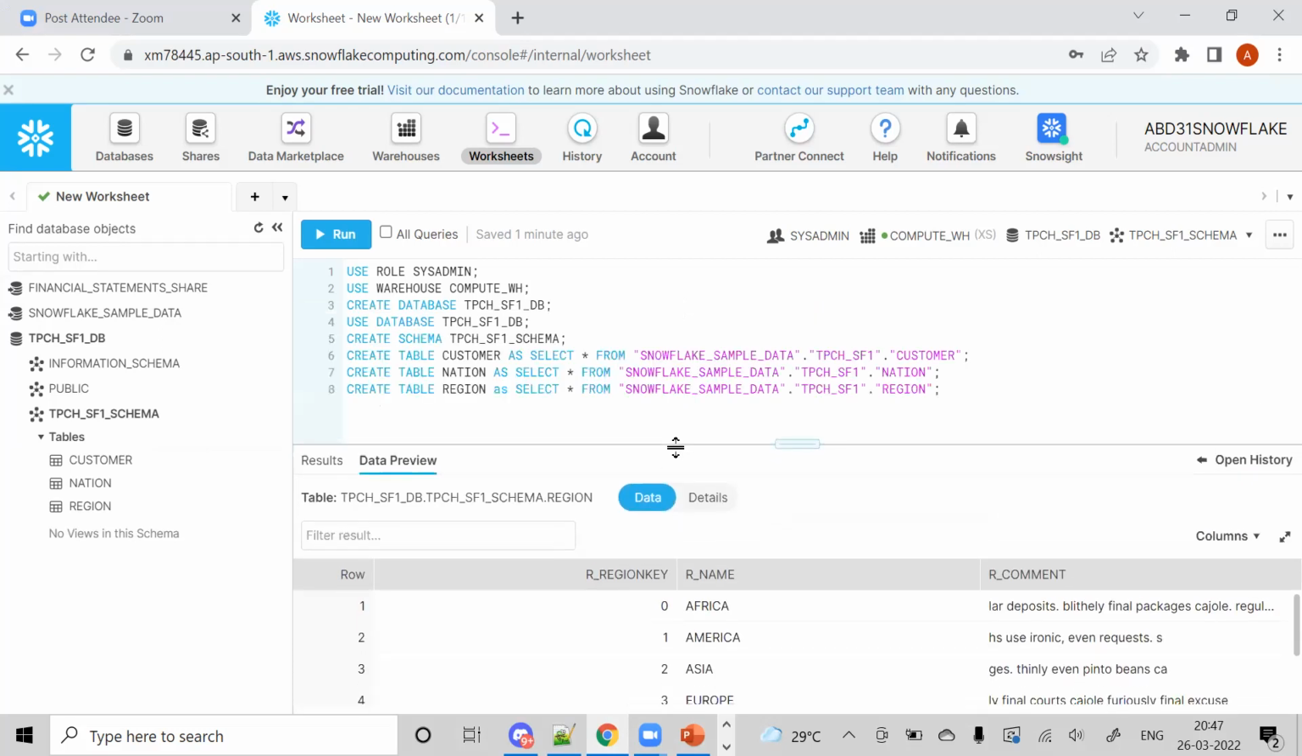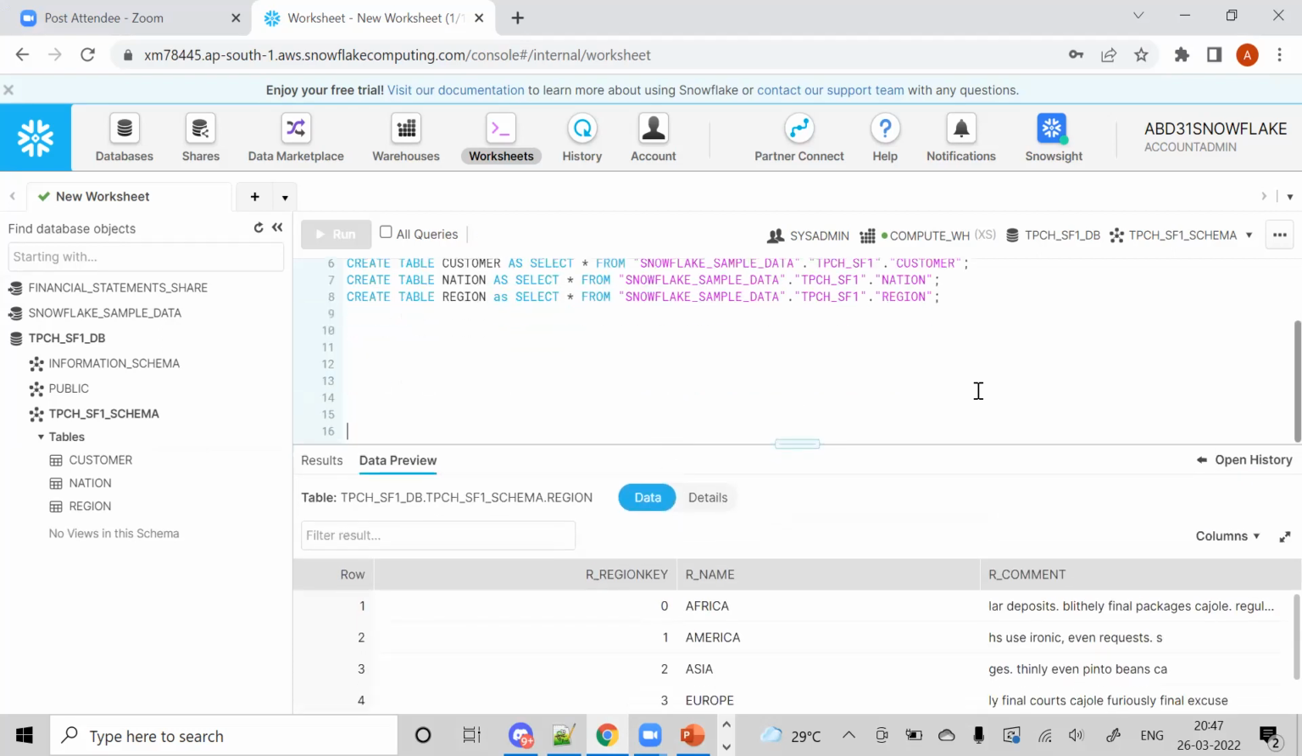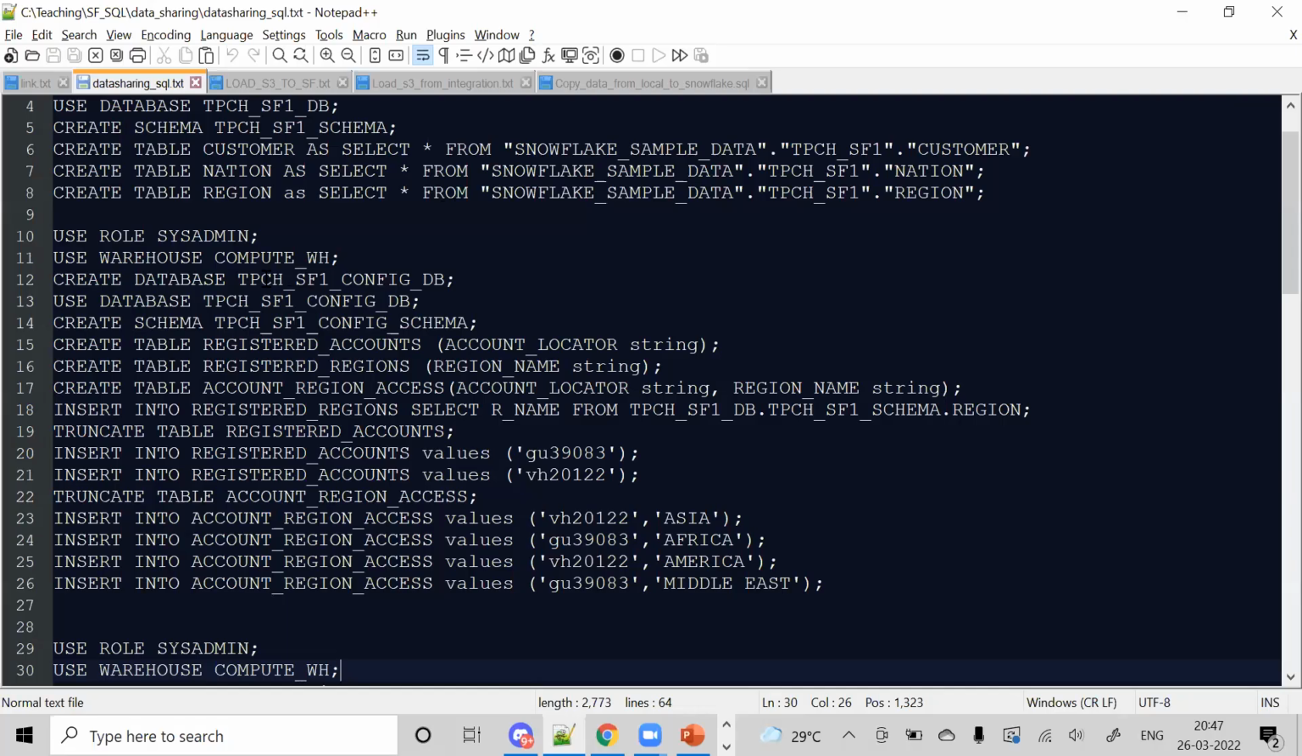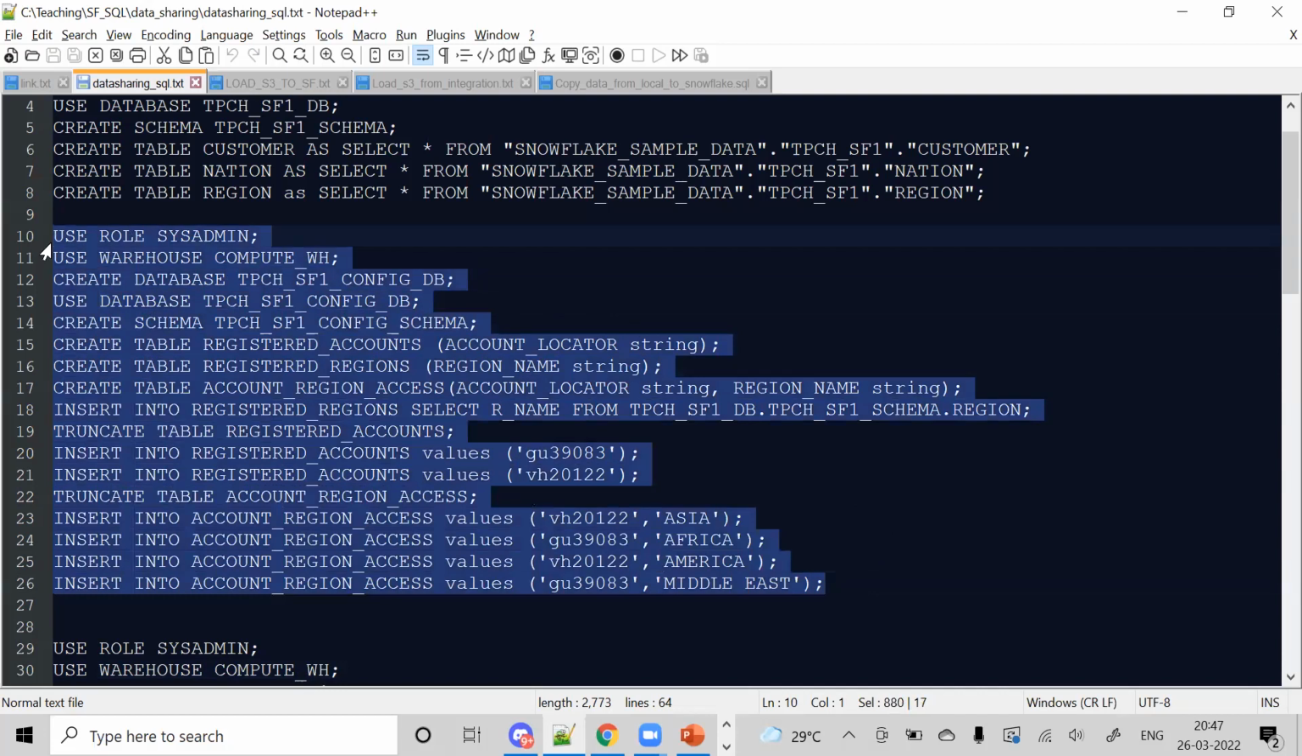with their accounts, right? So till now we have created the tables. Let's go back. So I am going to create a config database where I am going to do those settings, like which account I want to share with, and that particular account should see which regions. So those settings will be residing in another database called the config database. Okay. And guys, just stop me in between if there is any confusion. Okay. So let me copy paste this script.